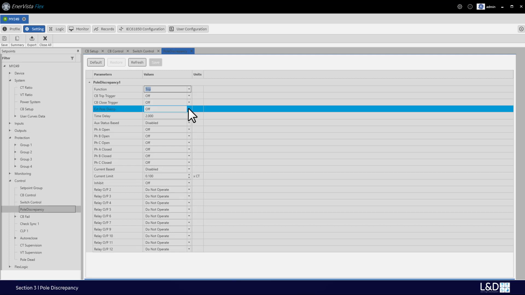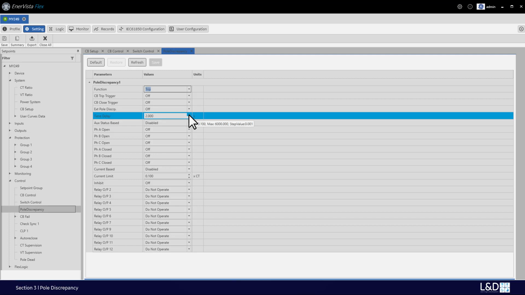The external pole discrepancy setting selects an operand as an input from the pole discrepancy detected externally by arranging the breaker auxiliary contacts. The time delay setting provides the definite time used to determine if the breaker status matches with the breaker operation command. If not, then pole discrepancy is declared. This delay setting should be set longer than the breaker operating time.